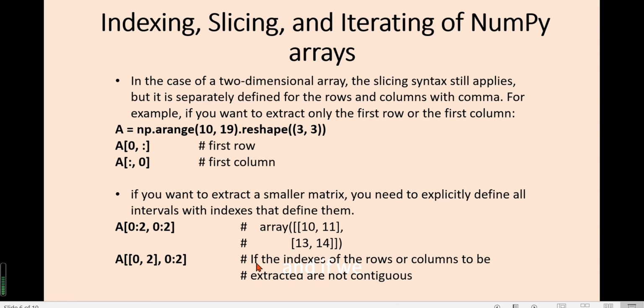And if we want to index rows or columns to be extracted that are not contiguous, then we have to use brackets here. For example, here we want to return the first and the third rows. Then of these rows, the values of the first to the second columns will be returned. Then we have to use brackets here for individual rows.